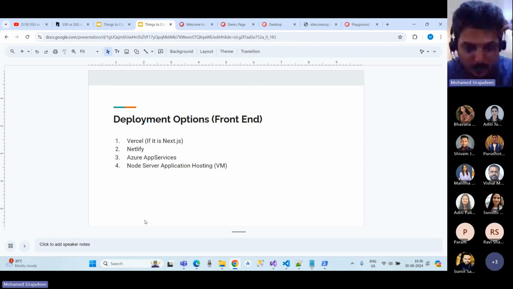So we have the deployment options for the front end. We have the backend deployment options as well. Here, I'm not going to cover much, but we have the options. We have Vercel. Vercel provides Next.js hosting, and it provides the caching and everything. So Vercel is one option. We can deploy our front end application in Vercel, and it will automatically build over there.